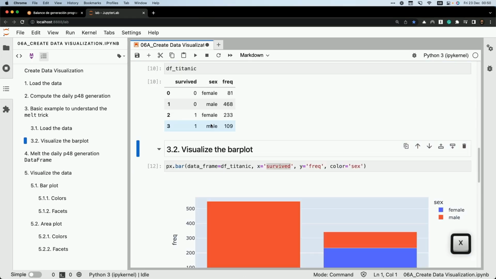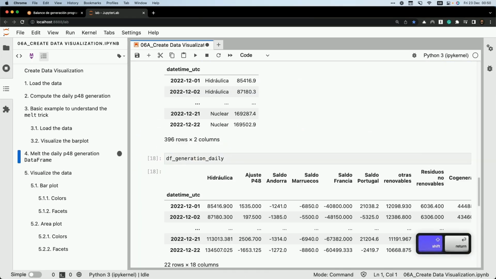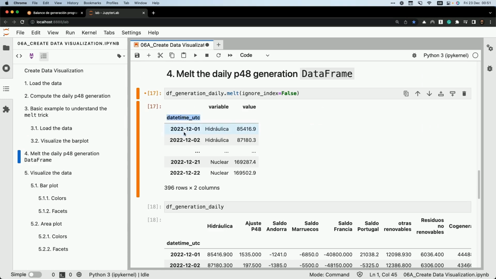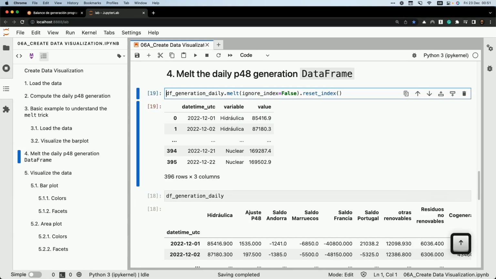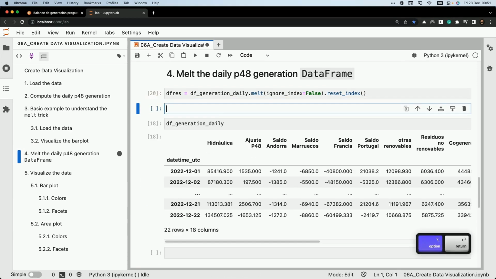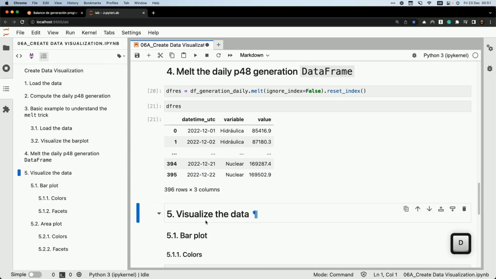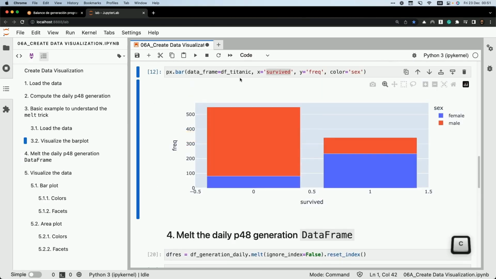I take these functions to the next section. We do the melt. I'm going to reset the index so that datetime is put at the same level as the columns. Therefore, reset index, execute, and save this object in the variable DFRes. Now let's proceed to visualize the data in the same way we did previously with the Titanic.